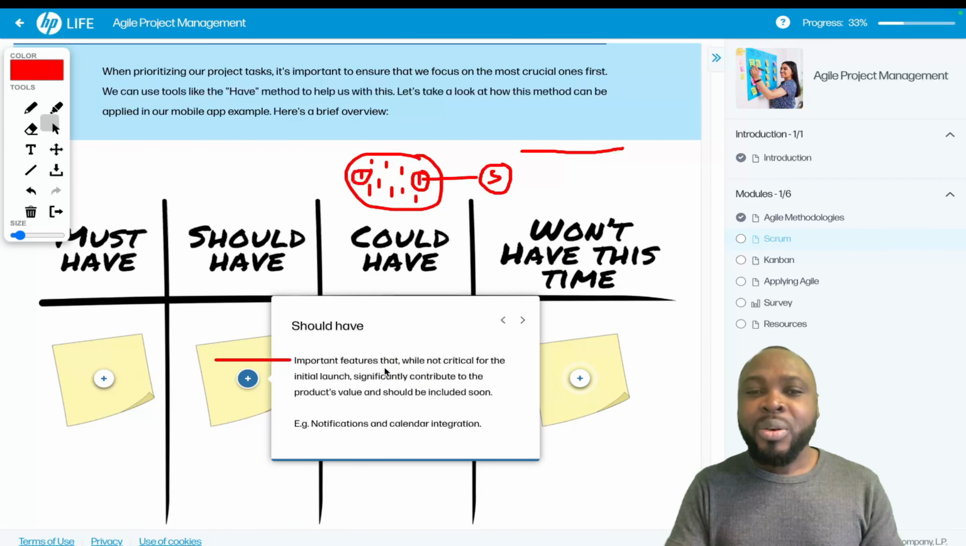Important features that, while not critical for the initial launch, significantly contribute to the product value and should be included soon, e.g., notification and calendar integration. So we want to say this one, if we don't have it now, the app will still work, the user will still be happy, but it's something we should have. Let's include it in this sprint. So what we are doing now is we are prioritizing these features, what should be included in every one of the sprints.